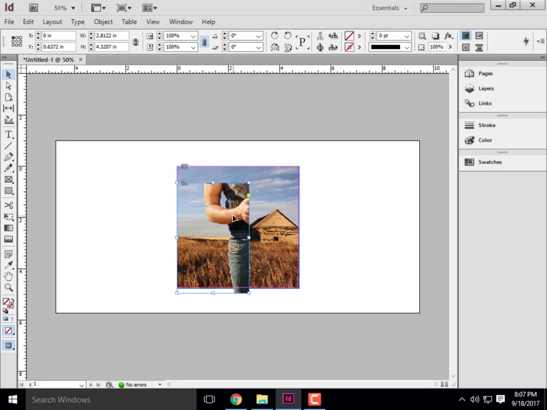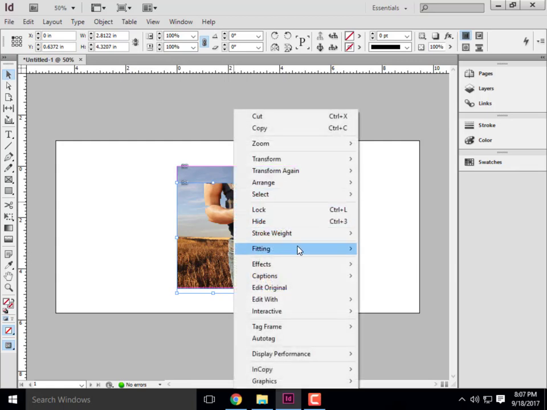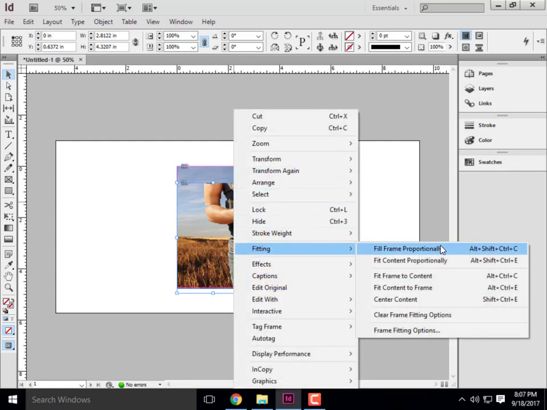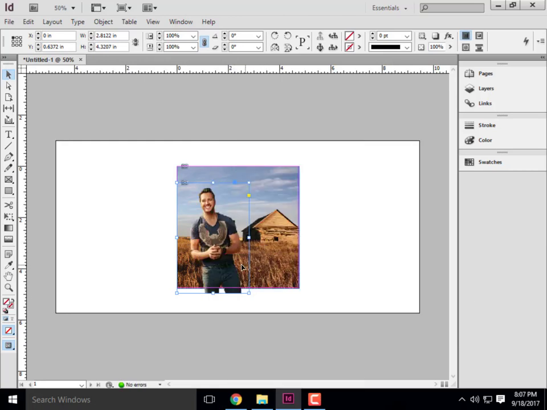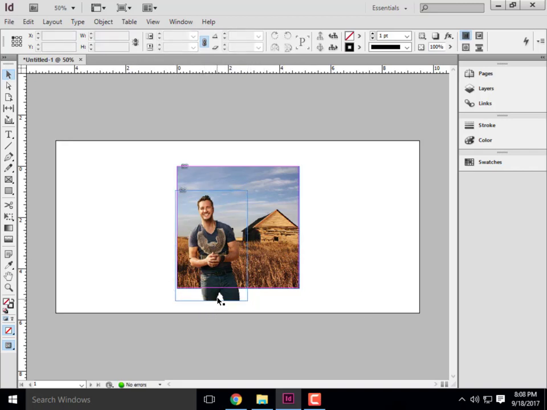Right now basically I've just cropped him. That's all I've done, I've just trimmed my frame to crop him. So I'm going to right click, click on Fitting, and choose Fill Frame Proportionally. Then I'm going to move him around to where I think is the right spot. I think that looks pretty good. If he's hanging off the edge of my original canvas, that's okay, because InDesign will only plot what's inside that frame.